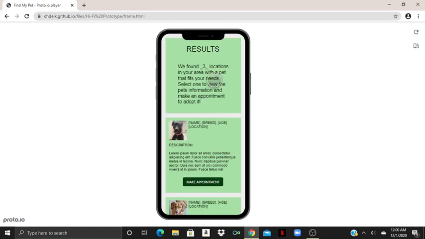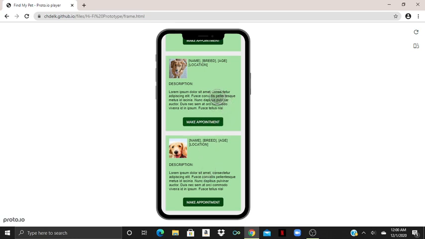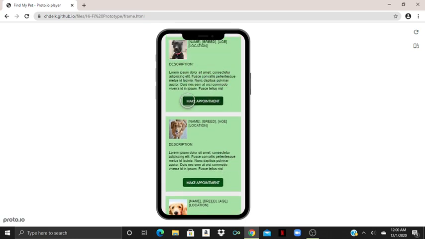So after the user answers the questions, his data is recorded and our to-be constructed algorithm is run that takes his answers and matches them with pets in his area that specifically match his personality traits and his pet survey. Each result here has the name of the animal, the breed of the animal, its age, and the location it's at, plus a little description about the animal himself. Under each result tab is a button called Make an Appointment. Let's click that and see where it takes us.